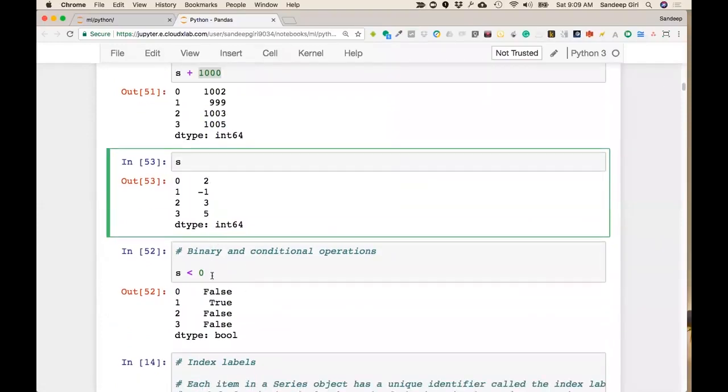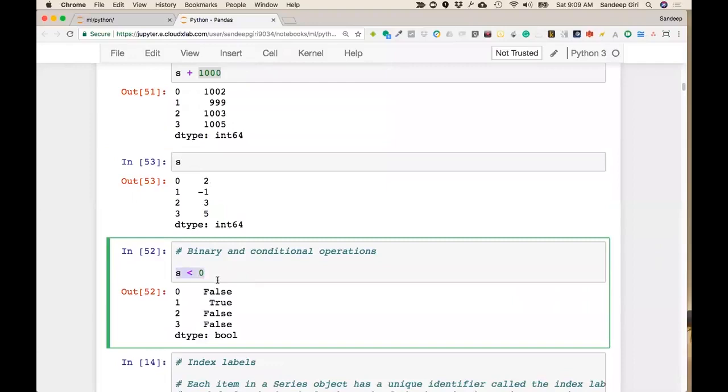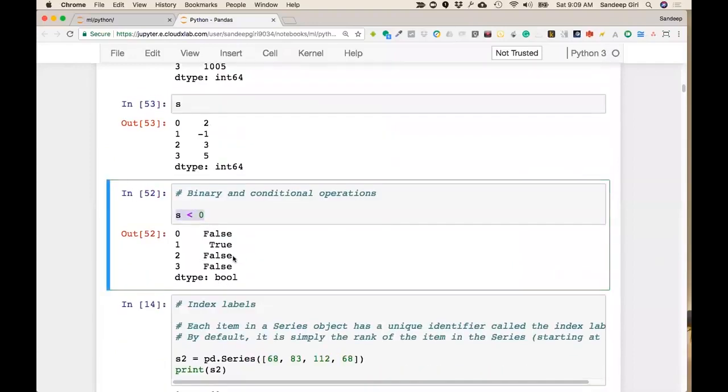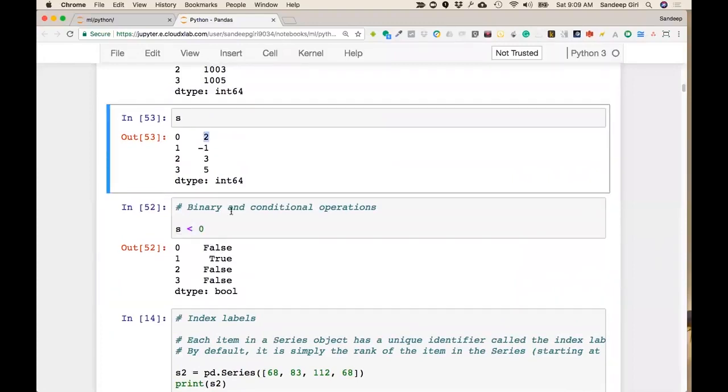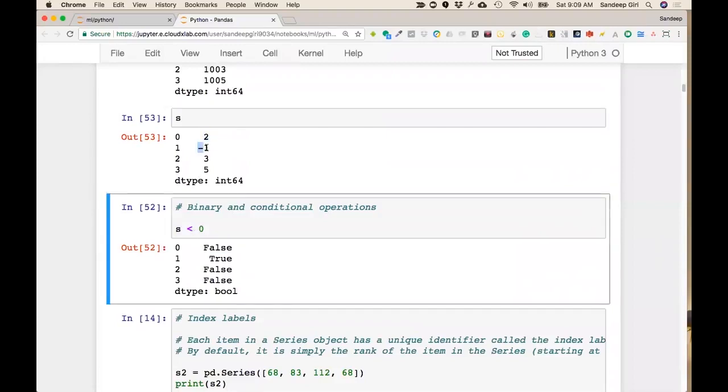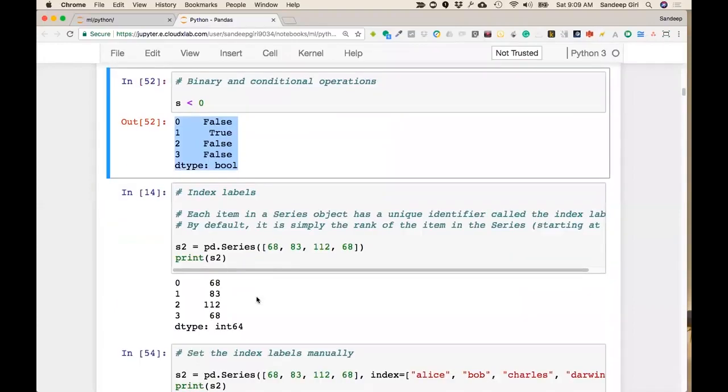Also, we can quickly compare the whole series object. So we're comparing S with 0. This returns S less than 0: 2 less than 0 is false, minus 1 less than 0 is true, and so on. So it returns another series object, which is made up of booleans.